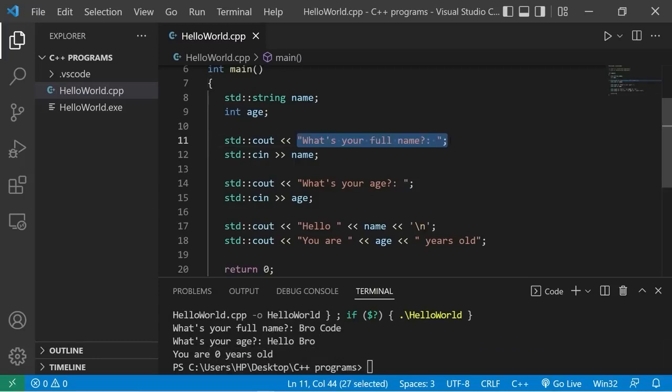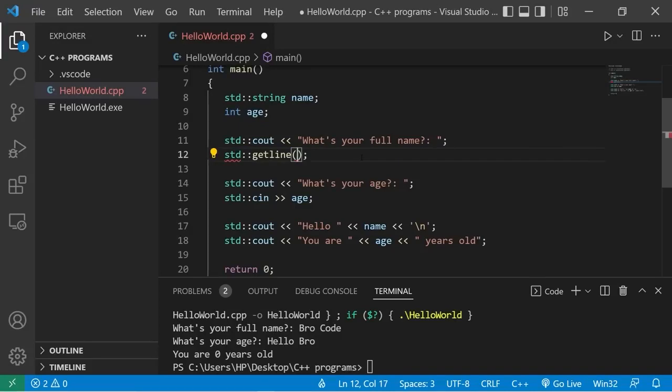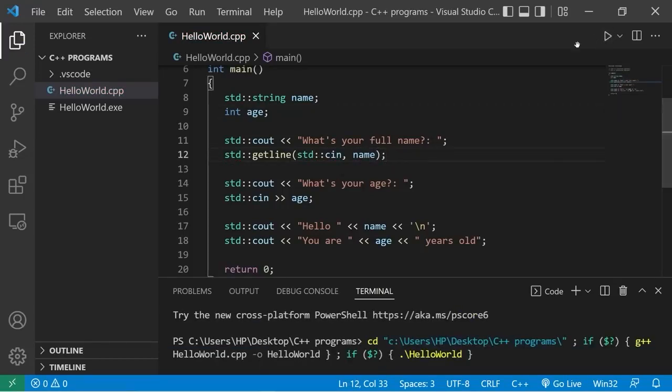If we need to read a string that could contain spaces, there's a function that we can use to help us with that. That is the getline function. Standard getline, add a set of parentheses. Within the parentheses, we will type standard cin, then comma, our variable name. Now we should be able to type in a string, including any spaces.